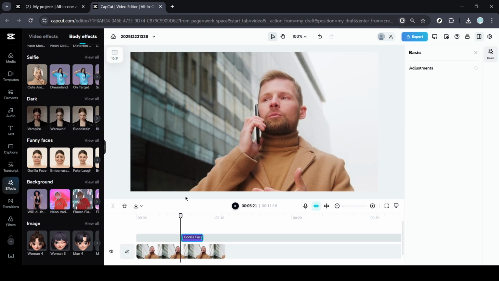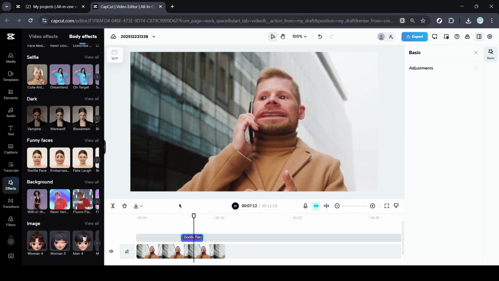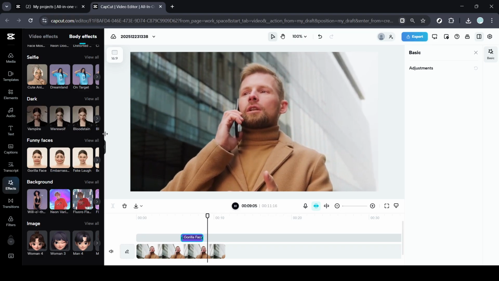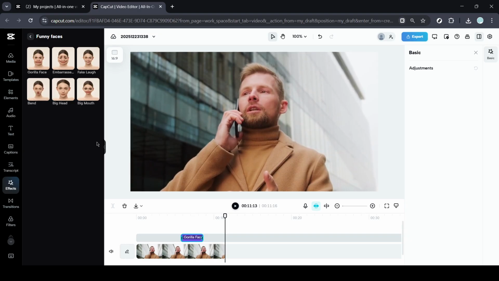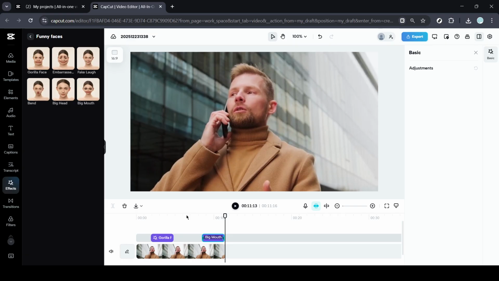If the effect covers too much of the timeline, trim it by dragging the edges so it only appears where you want the gag. As you fine-tune, scrub through the clip to check the tracking. If the face turns away or leaves the frame, consider placing the effect only during the clearest moments. Layering multiple funny faces at different times can also punch up your edit without overdoing it.